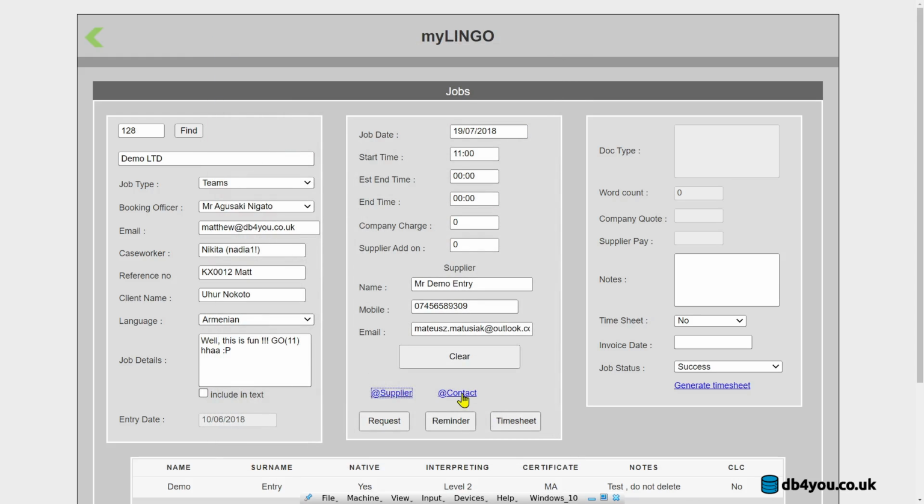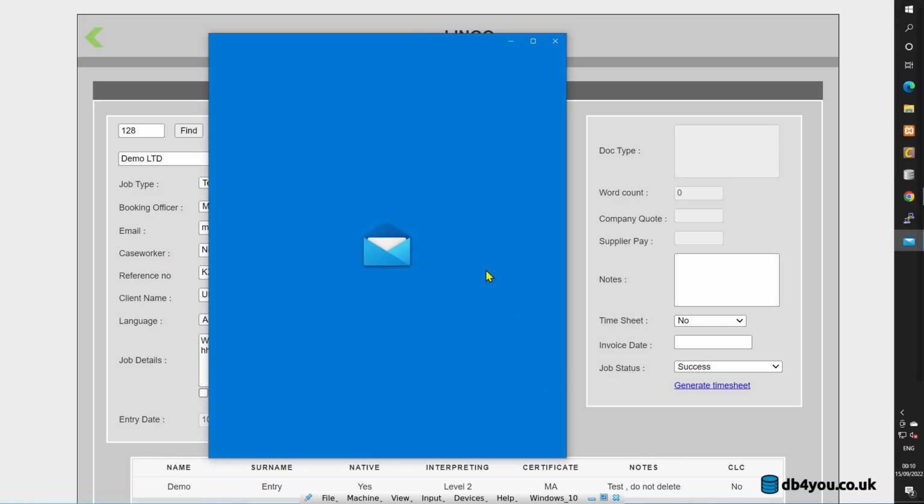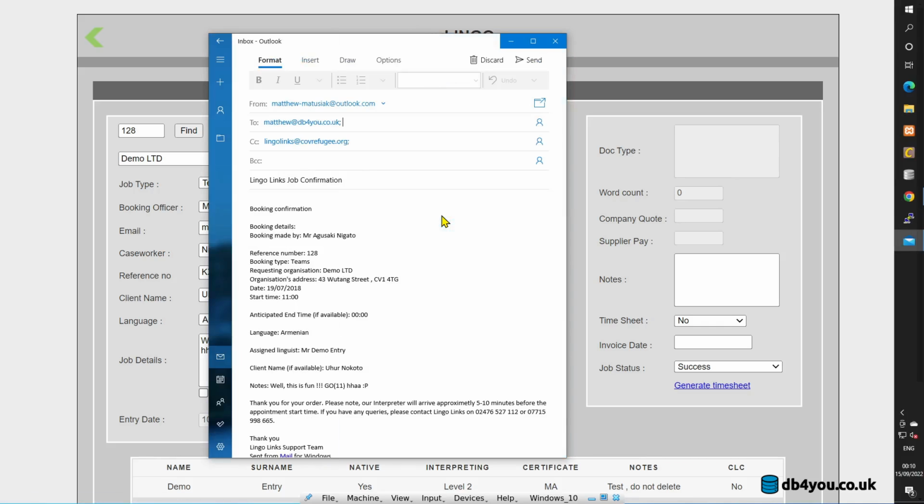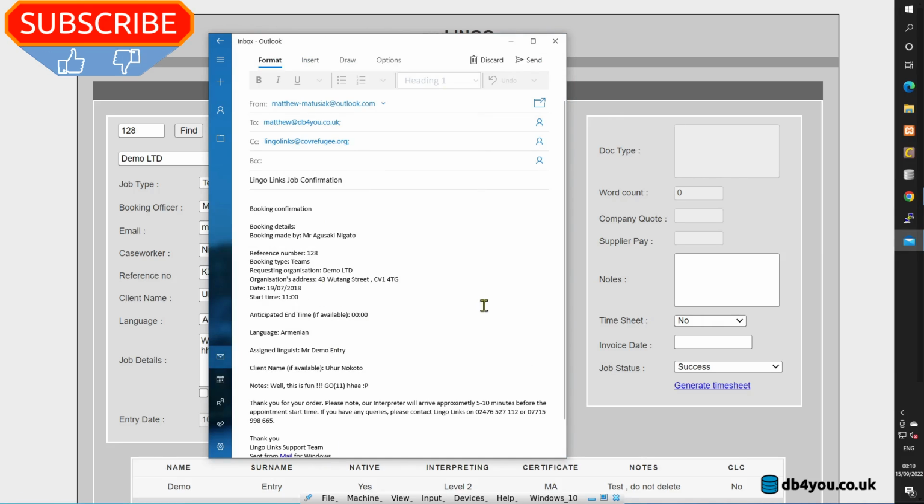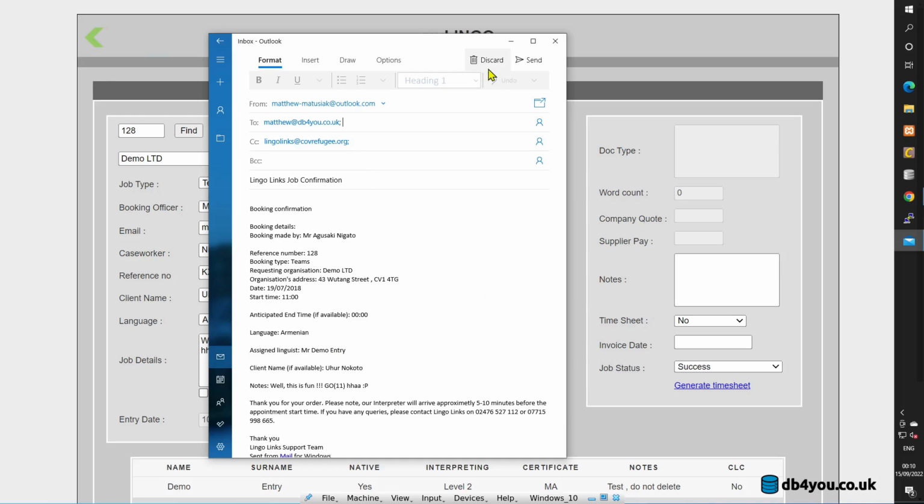And again, if I click contact, it's going to do the exact same thing, with a different template for the actual contact for this particular job. So this saved me a lot of time after initially trying to fix what Microsoft has changed in their backend, whatever it was. It just didn't want to work. It was not having any of it.